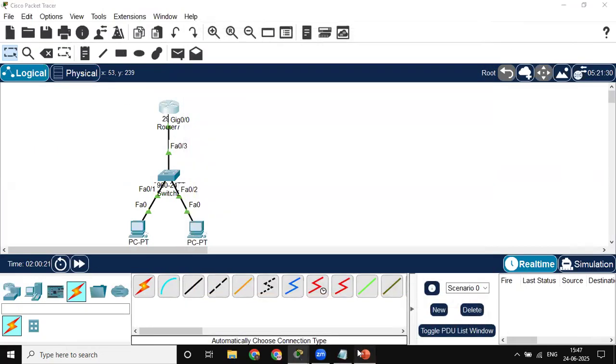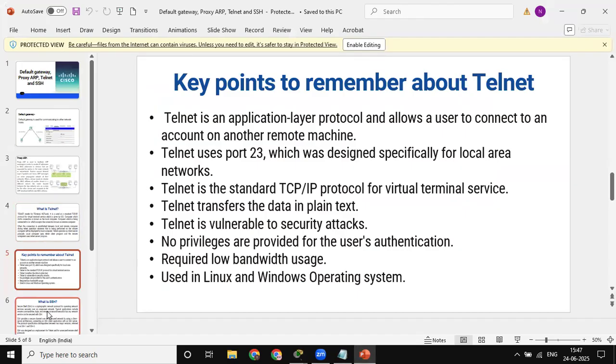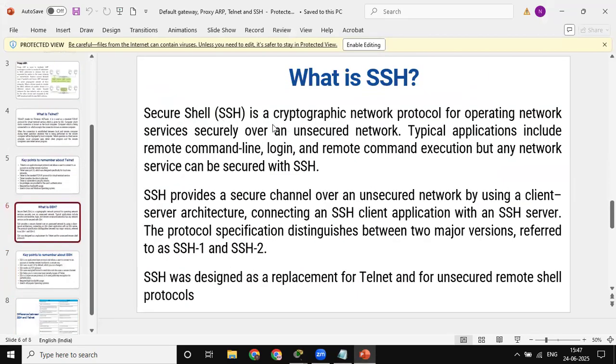Okay, come to the PPT. Here is your SSH. SSH is a cryptographic network protocol for operating network services securely over an unsecured network. Typically applications include remote command-line login and remote command execution, but any network service can be secured with SSH. SSH provides a secure channel over an unsecured network by using a client-server architecture, same as your Telnet. The remote system acts as the server and your local computer acts as the client.